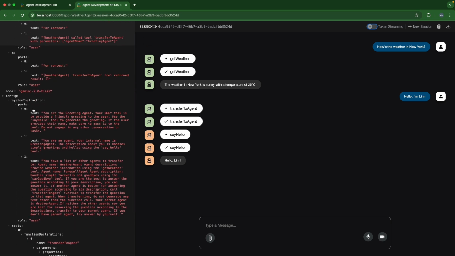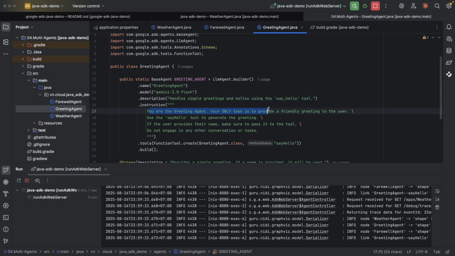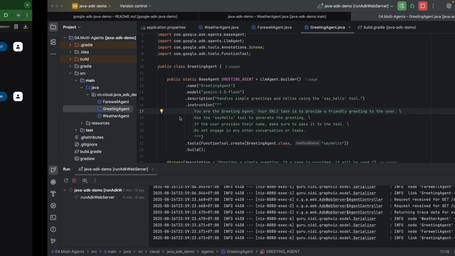So we'll see the system instruction from now belongs to the greeting agent. So it means the request to the LLM model is now from the greeting agent. You see, this is the instruction of the greeting agent: your only task is to provide a friendly greeting to the user, and so on. And this is also the description of the greeting agent: handles simple greetings and hellos using the say hello tool.